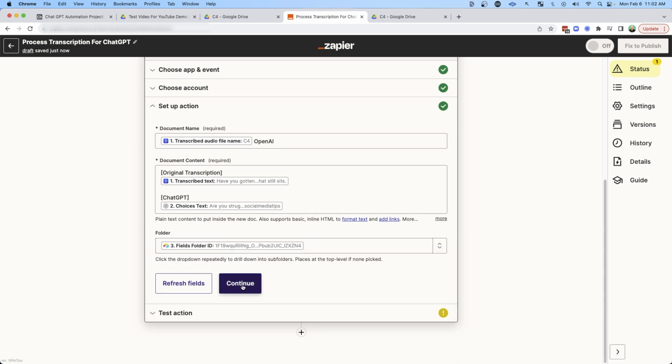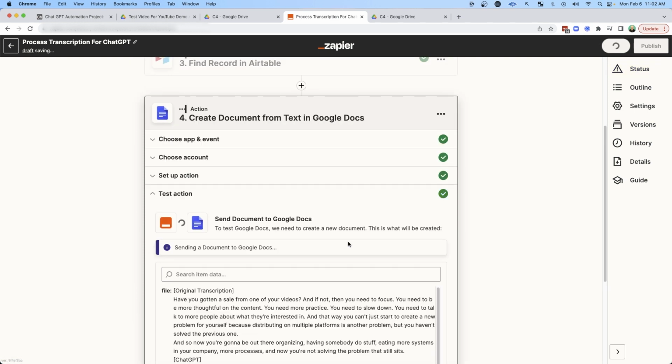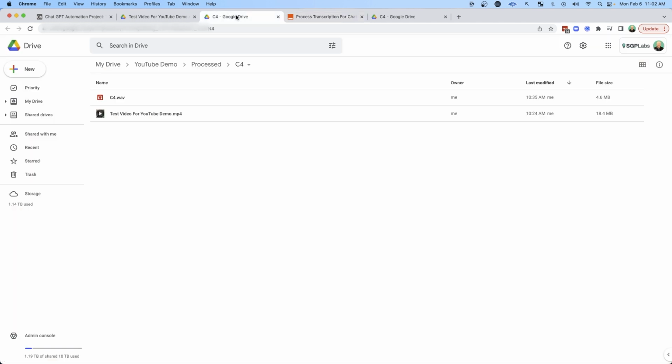So you got to be real careful. Go ahead and continue. Let's test that action again. Let's see if it's successful. So the document was created. So now when we come to this folder, we should see that document here.